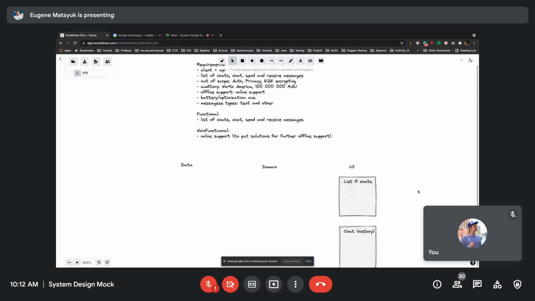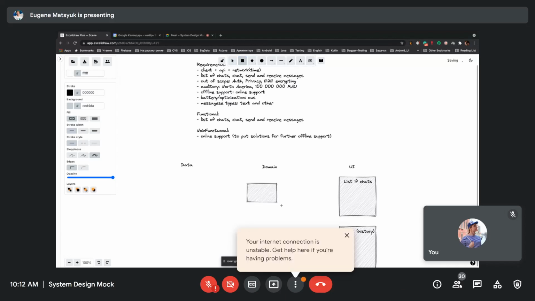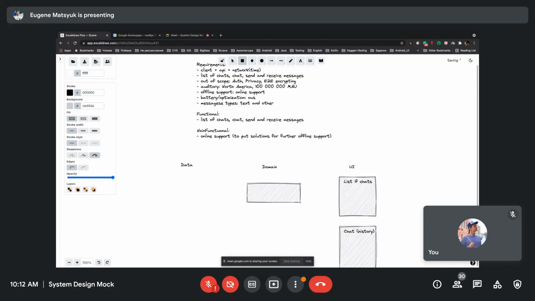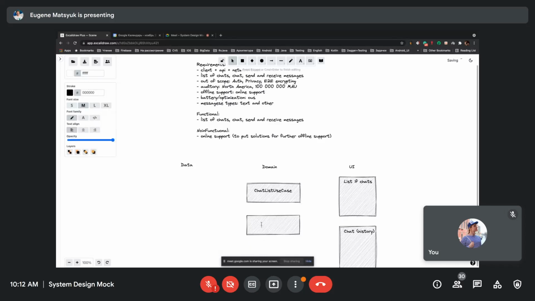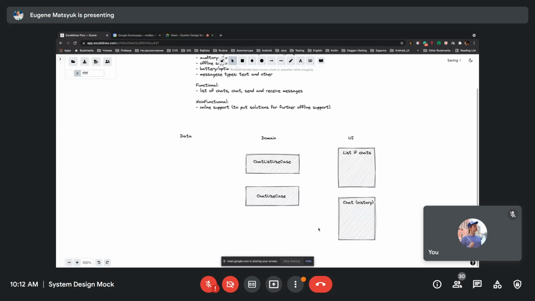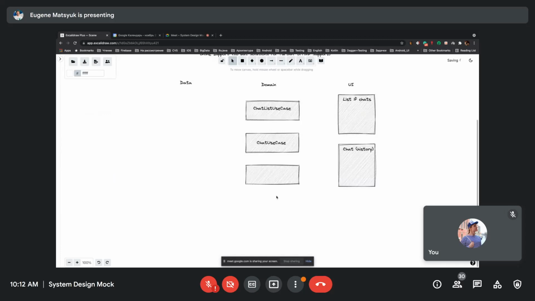So what about domain? I think we can begin with the main use cases. It's a chat list use case, and a chat use case. So it's these two use cases, very similar to our UI. And the next thing, the most important, is the message use case.